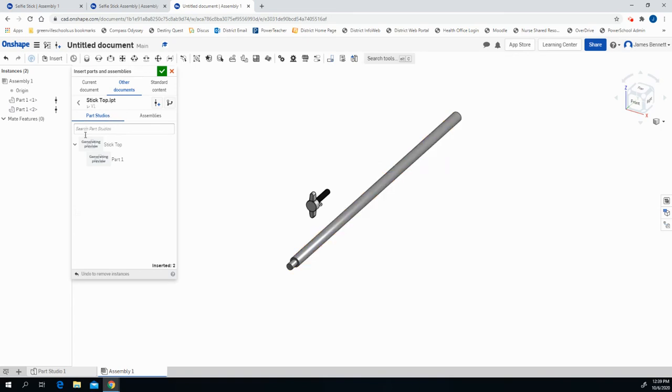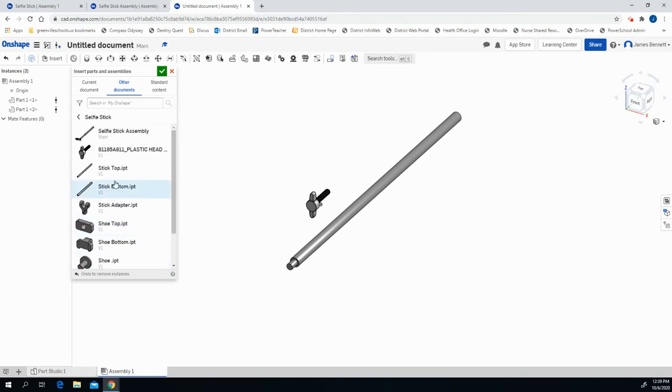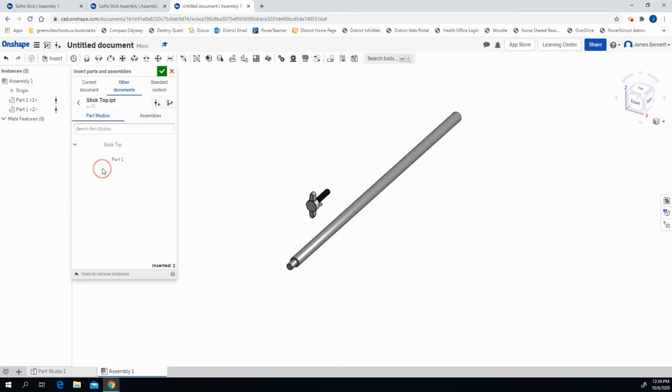And I'm going to do this with each of the parts that I see listed in this folder. I want to make sure I have everything out here. I use every part once. Now, if I wanted to use a part twice, I could click that stick top again, and it would let me place it again in my window.